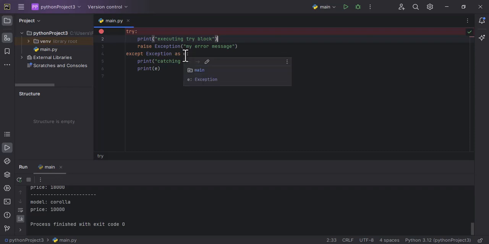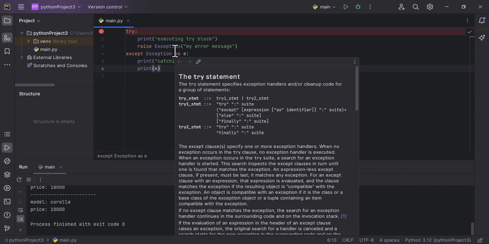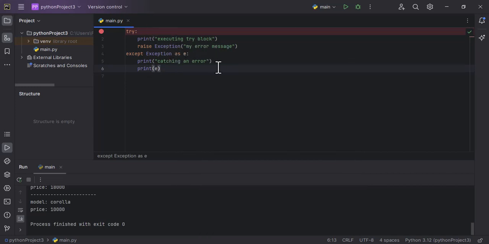It's an object, and then you are printing out catching an error, and then it will be able to print that message. So the first thing is this try, which says executing a try block, and then secondly it will print out catching an error, and then it will print out my error message. You have a first print, executing try block, you have a second print, catching an exception, and then you are printing e, which is a message of an exception, my error message. So this is exactly what is happening here.